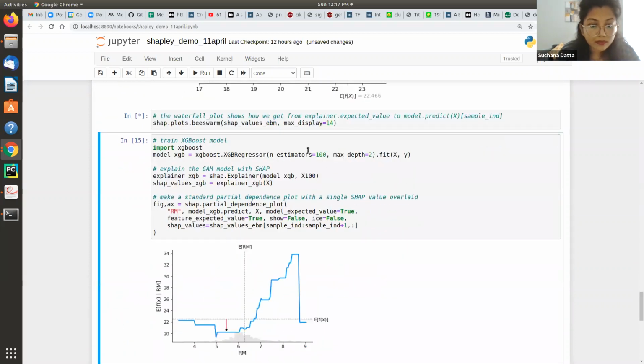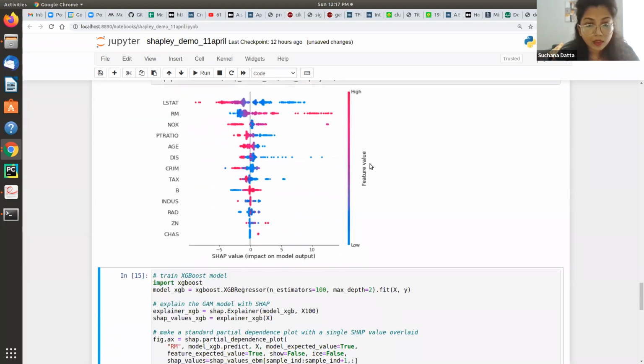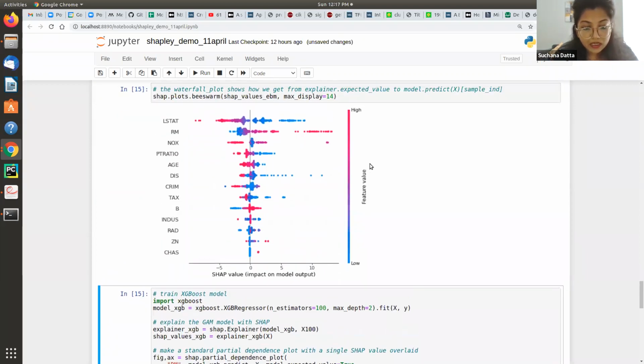This plot I'm talking about. The color represents the value of the feature from low to high. You see, this is the indication that these are the features with low values, and it's going to high gradually.